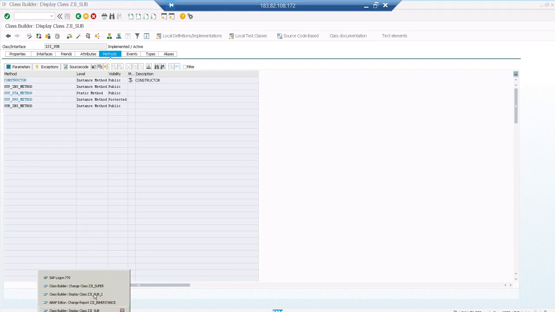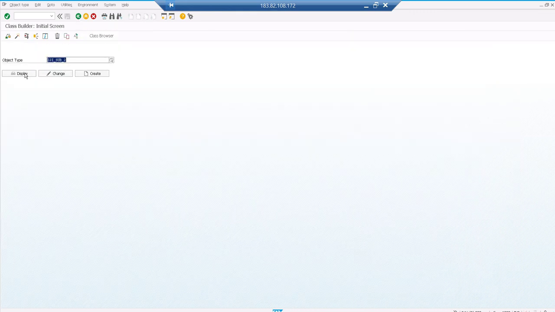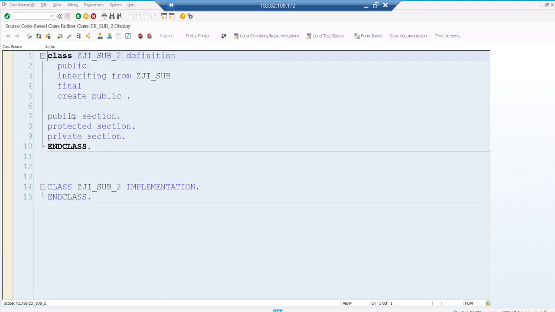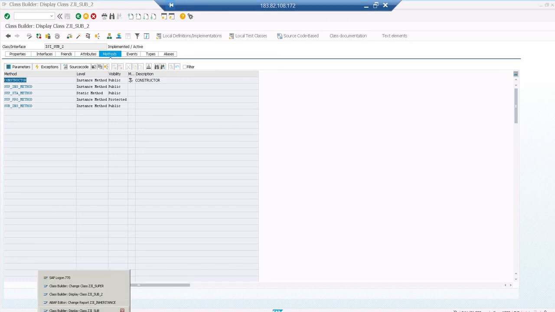Furthermore, subclass, one more level down. Display. Form based. See, only instance constructors are visible. So that is clear about when it becomes visible in subclasses. Now let's create a constructor for a subclass and see how it gets triggered.